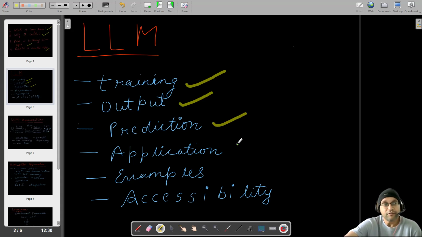What kind of applications can be built using large language models? We can build chatbots, summarizers, question and answer for customer support. Some common examples of large language models are GPT models, provided by OpenAI, then we have Gemini, Anthropic's Claude, and there are some other open source models like Ollama, etc., which we can use.